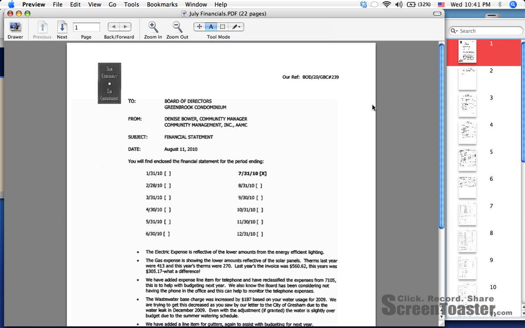So this ends my section discussing the financial statement, the financial report, for the most current month, July of 2010.